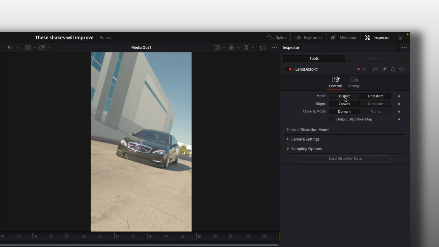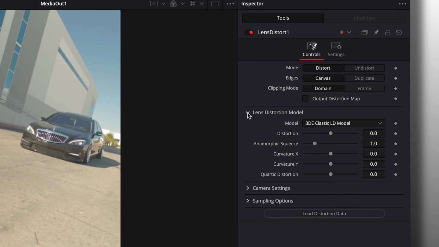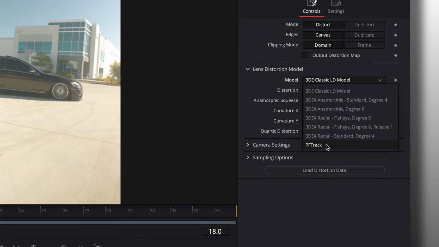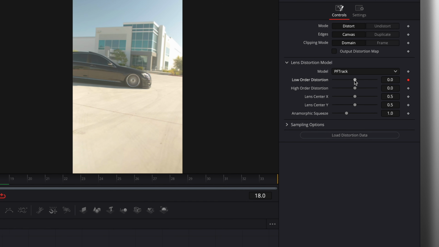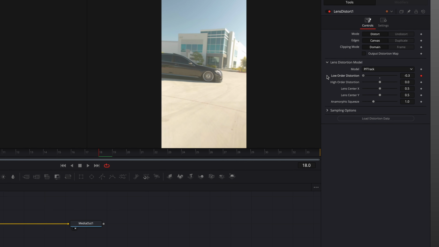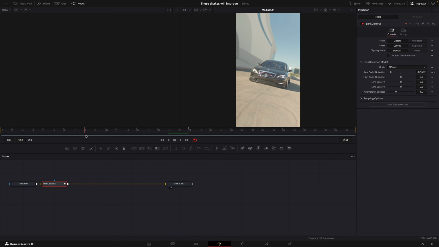Change the mode to Distort and then expand on the lens distortion model. Change the model to PF Track. Make a keyframe for low-order distortion on the point where the car clips change. Adjust the value to -0.9.